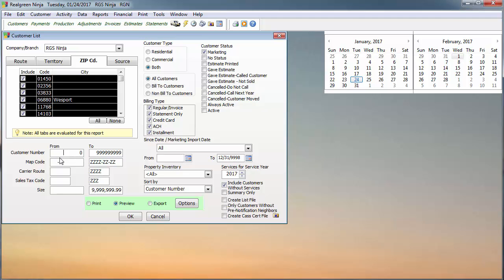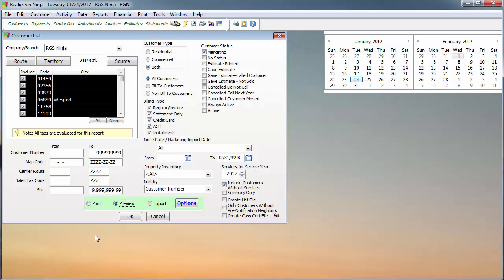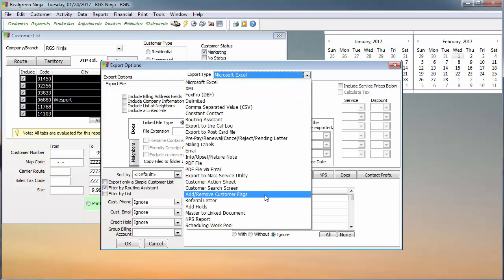Now, once we've run our report, we've previewed it, we've done our filtering, and it's not too excessive of a number of push pins, what we can do now is go to the options button and tell it to filter by Routing Assistant. Now, obviously you do have to have Routing Assistant to be able to do this. So for people who don't have Routing Assistant, you might want to talk to sales if it's something you're interested in. Now, once we do that, we can then export to add remove customer flags.